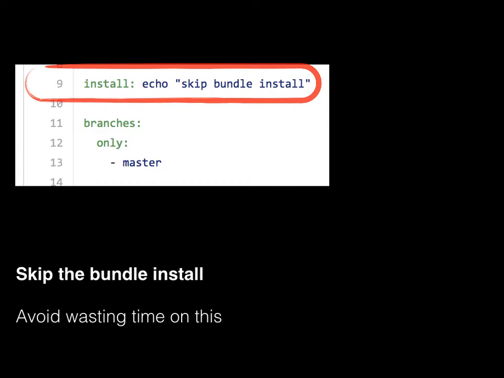Then we're going to skip the install. Running this echo skip bundle install ensures that we don't actually install the Gemfile, even though Travis has detected that we are on a Ruby distro, or Ruby repository, that is.